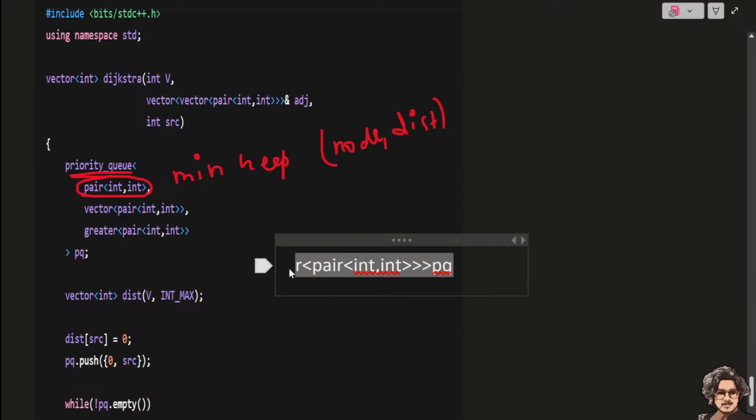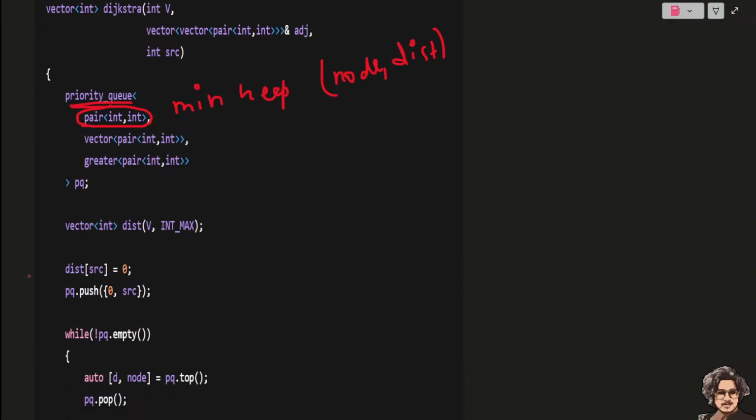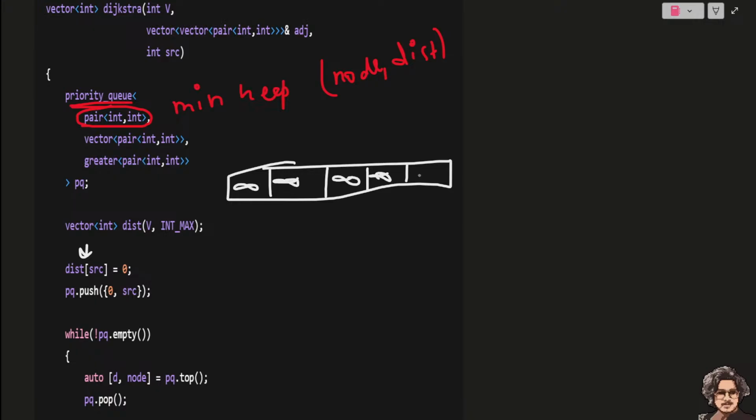When we initialize the min heap, first of all we make the distance to the source equal to 0. We maintain a distance array from the source to each node. All are initialized with the infinity value. First, I change the value for the source to 0, because the distance from source to source is 0.